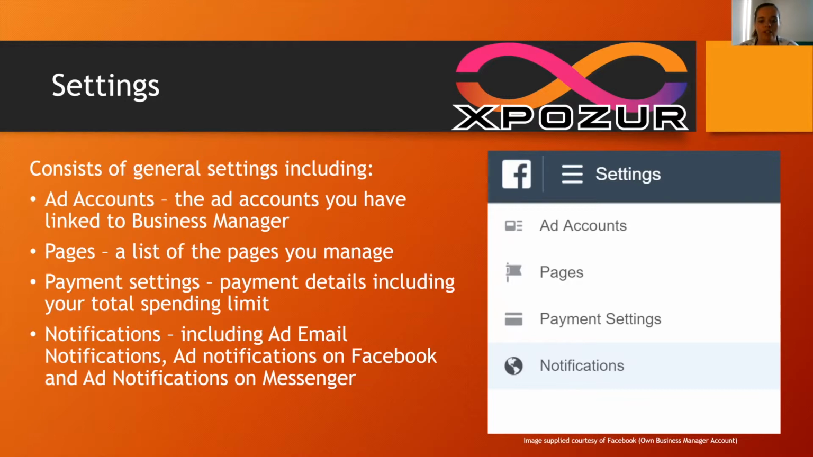Pages is a list of the pages you manage or you're involved with. If you're a business that's got multiple, they'll all be listed there. Your payment settings are your details, including your spending limit. So if you want to check your limit or you're not sure, that's where you would go. And notifications are just your ad email notifications, where you can select what notifications you want. Same with your Facebook and your Messenger. So it's just a little bit of a general section.